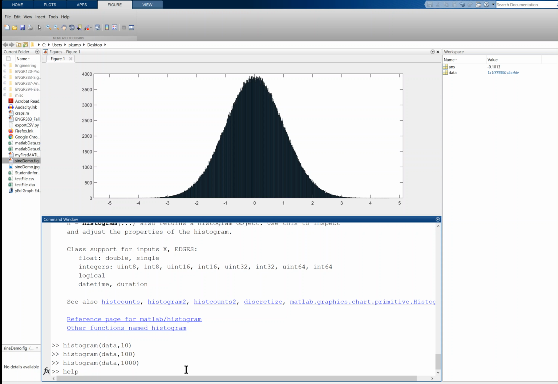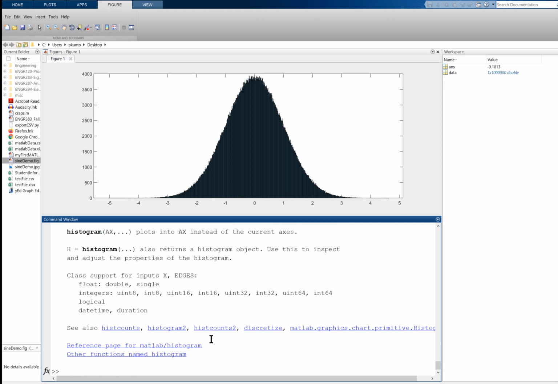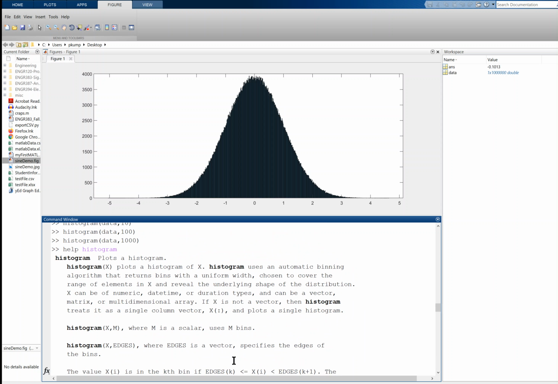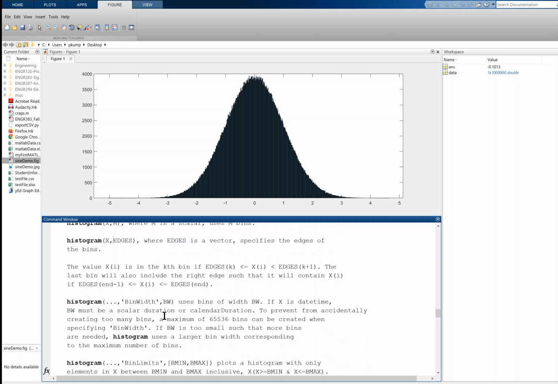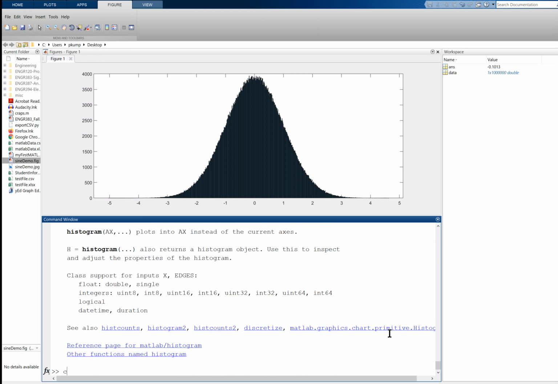Now I'm going to go back to help histogram, and I'm going to look at the documentation again. And we can also give the second input argument a vector which specifies the edges of the bins. So if I wanted some custom bins, I could do that as well. So this function is very flexible. Let me demonstrate that to you.